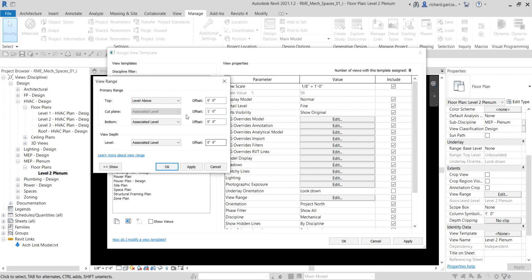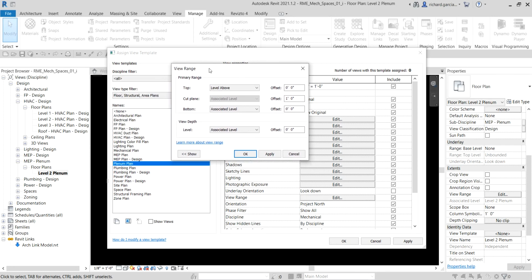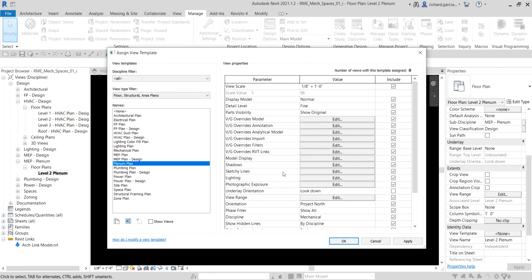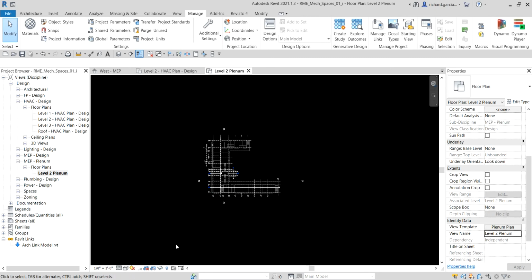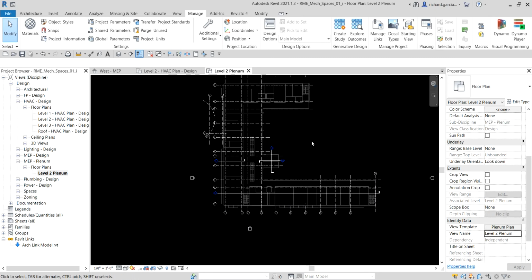So I'm going to select Edit, and then from the view range, what I'm going to do is select here. This one will be the level above. So I'm on level 2, so the top is level above, and then the cut plane is 1 foot. Okay, and then the view depth is 0. I'll just use these default settings. I'll just select OK, and then after that I'll select OK. Okay, there you go. So there are now the settings of my template.